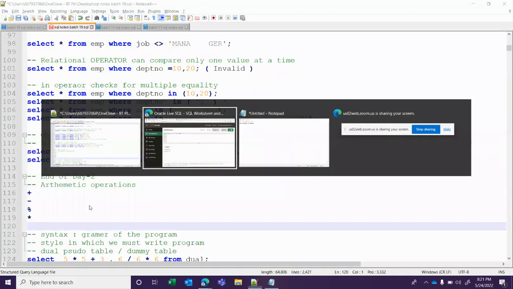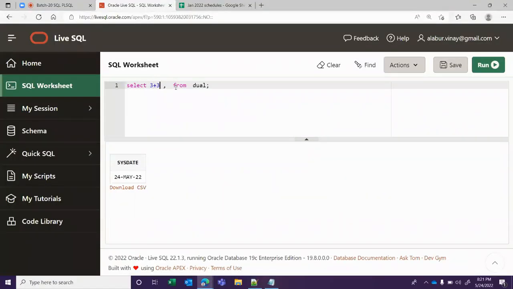But if your equation or expression has only one operator, it will work nicely. But if you have multiple operators, what is the output of this? Is it 18 or 12? 18 or 9? 9, sir. 9. Okay.